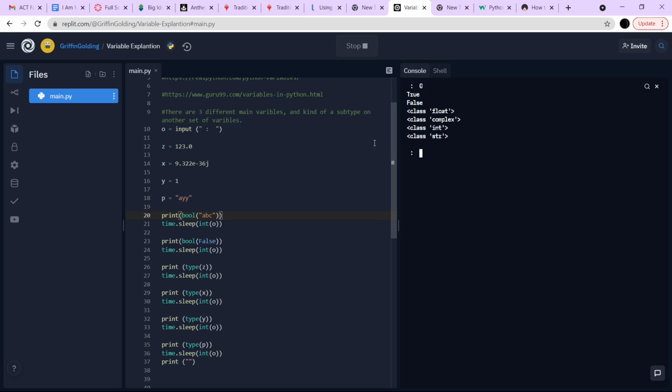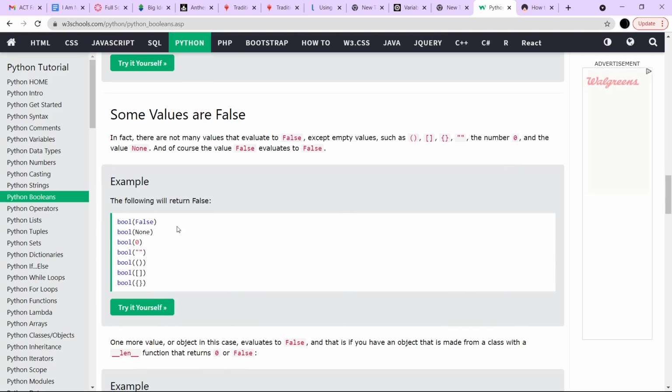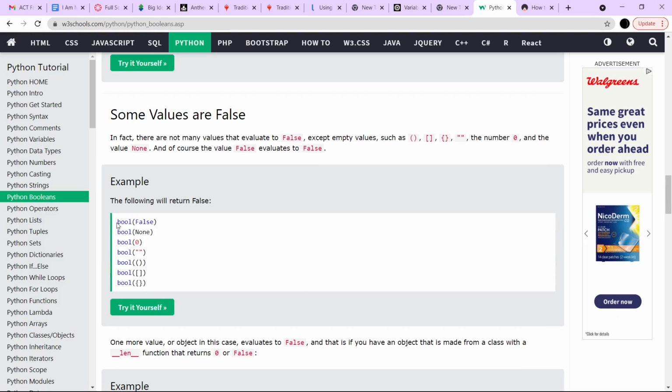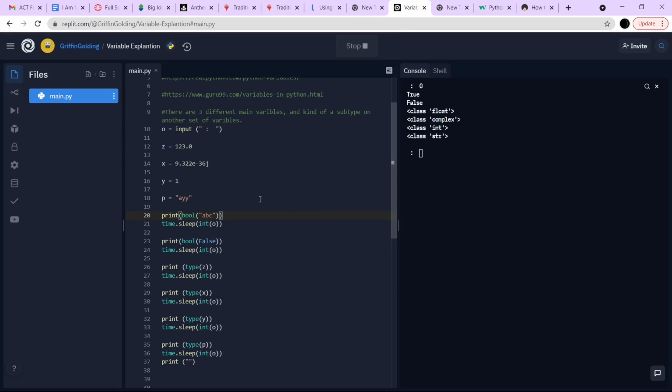Also, I forgot to mention Booleans. Basically anything is true, as you can see here, true. And if you come over here, here's a list of everything that's not true. I'll have that in the link, just so everyone knows. And if you were to print something like Boolean false, that would come out as false.